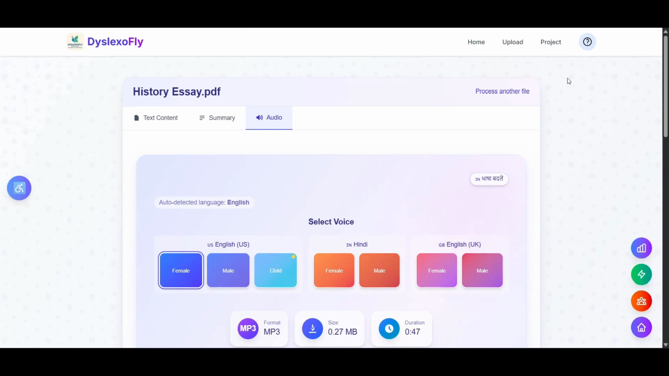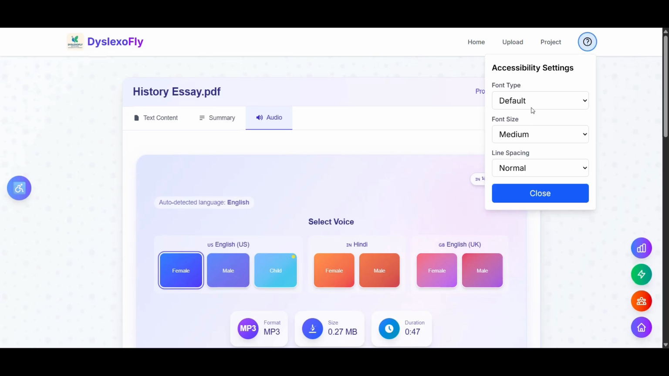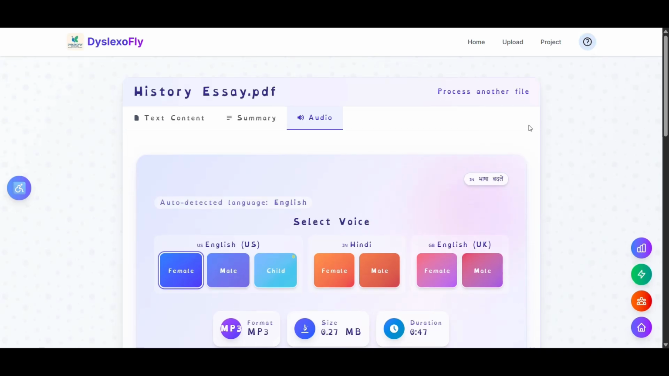Before I start, I will go ahead and change the font to Open Dyslexic from the Accessibility option. This font is specially designed to improve readability for users with dyslexia.